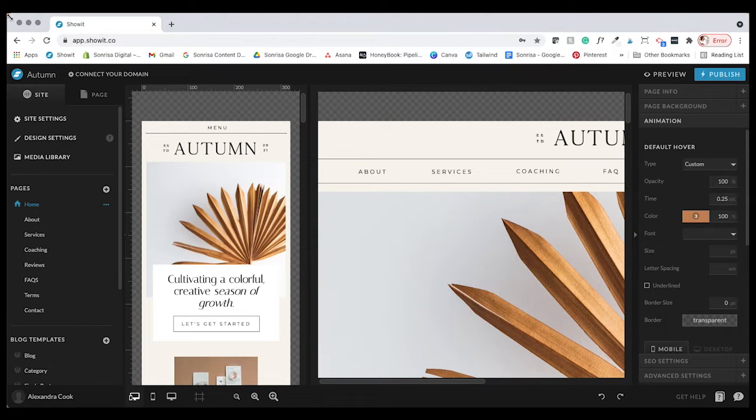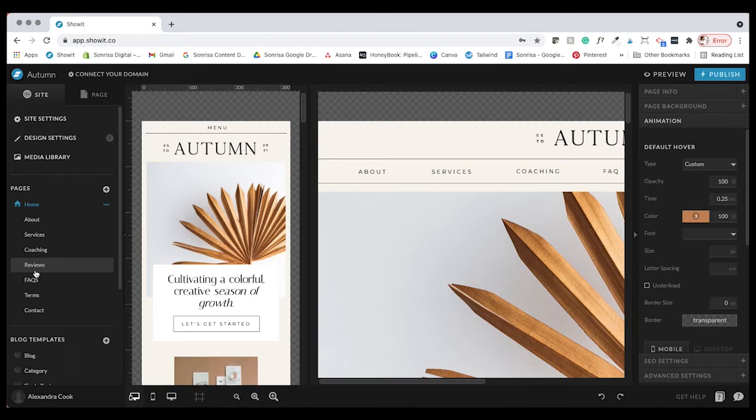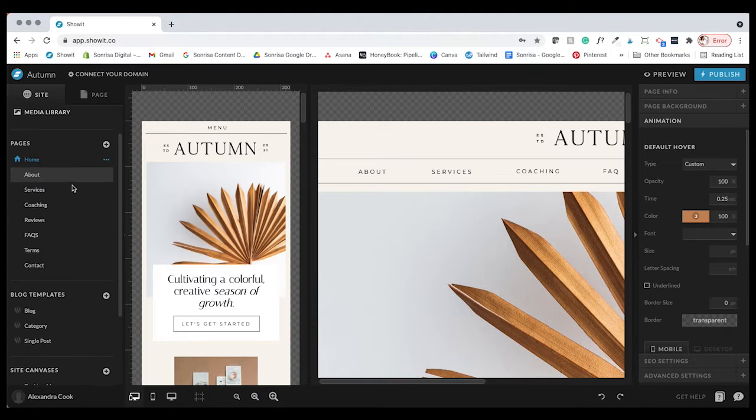Now let's get into editing your Autumn website. When you add the site to your Showit account, you will be brought to this page where it will have all of your pages over here on the left. You will have your home, about, services, coaching, which is really just a service specific page, your reviews, FAQs, terms, and contact. We are going to dive into all of this to make sure that you know how to edit your site. So to start, I wanted to go over your site canvases.